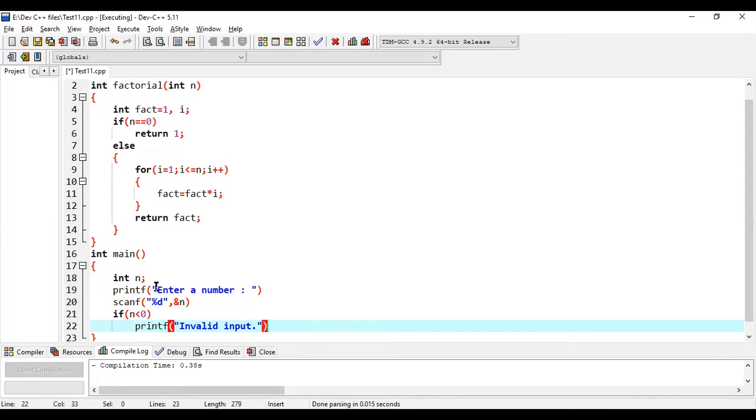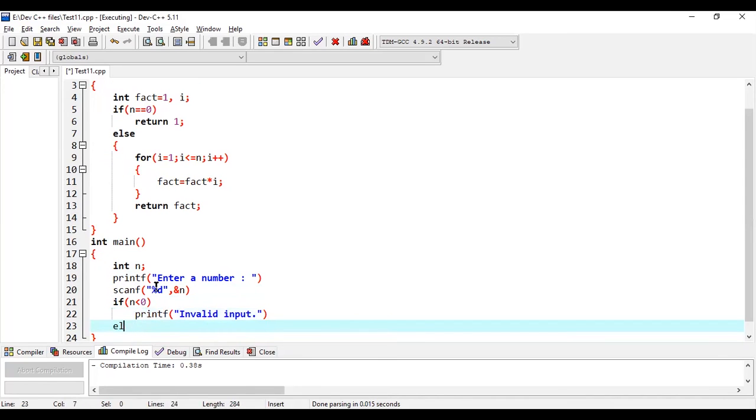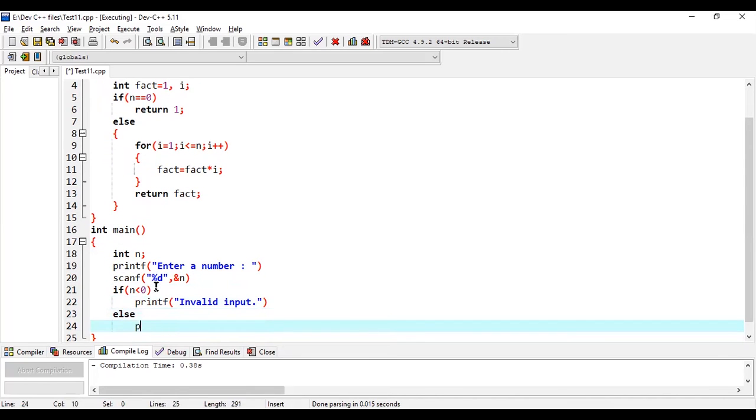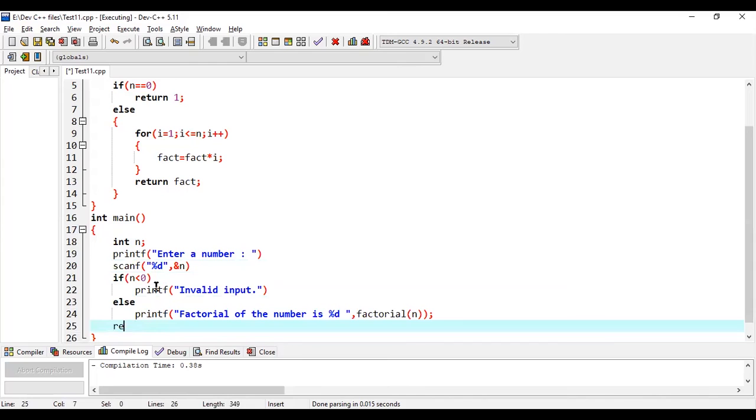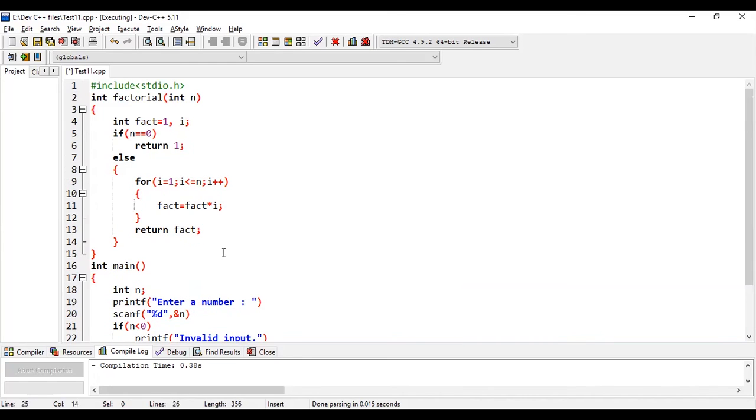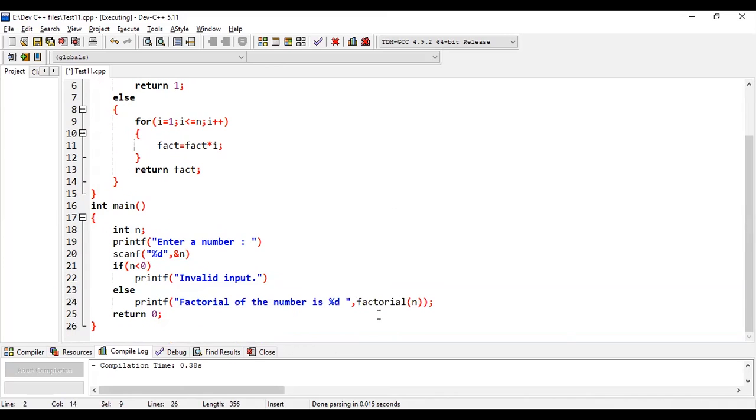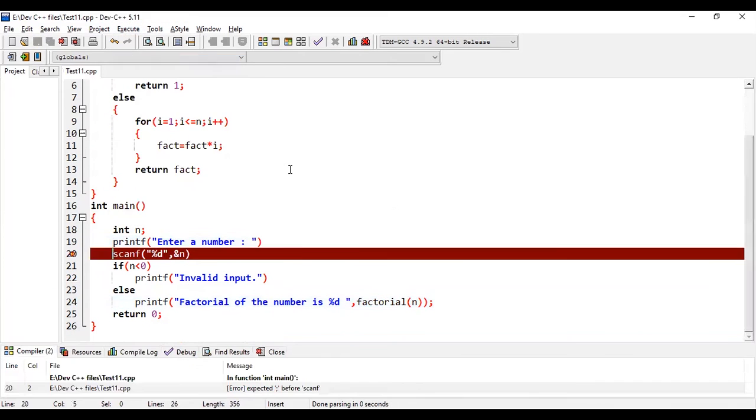But if it is not so, then we will write the else part: printf "factorial of the number is". I'm just giving it a formatted output, that's it, nothing else. I will directly write factorial and call it with n, then give a semicolon and then return 0. I'll just check if the factorial spelling is right or not.